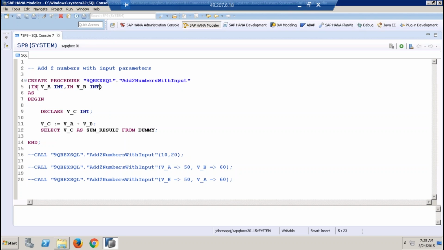Look at this. I want two input parameters. Which means, when a procedure is being called, it has to take two input values. One is v_a, and the other is v_b. Both are input. We use the keyword in for declaring an input parameter. We use the keyword out for declaring output parameters. If I want to use a parameter both as input as well as output, I can use the keyword in out. In that case, the same parameter can be used both as an input parameter as well as an output parameter.